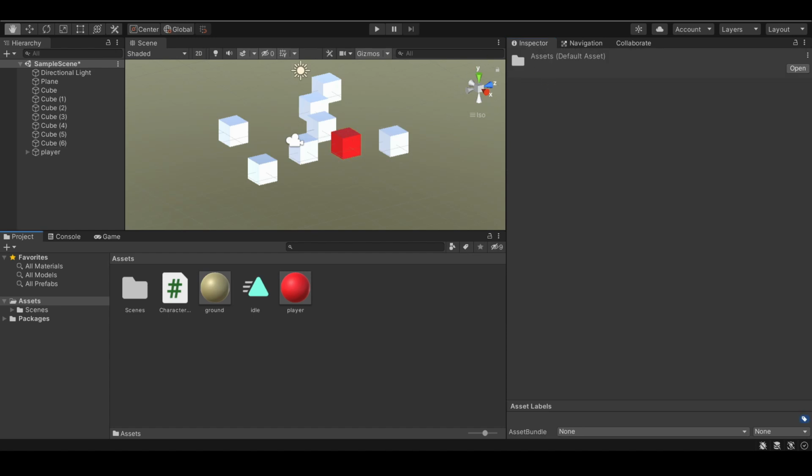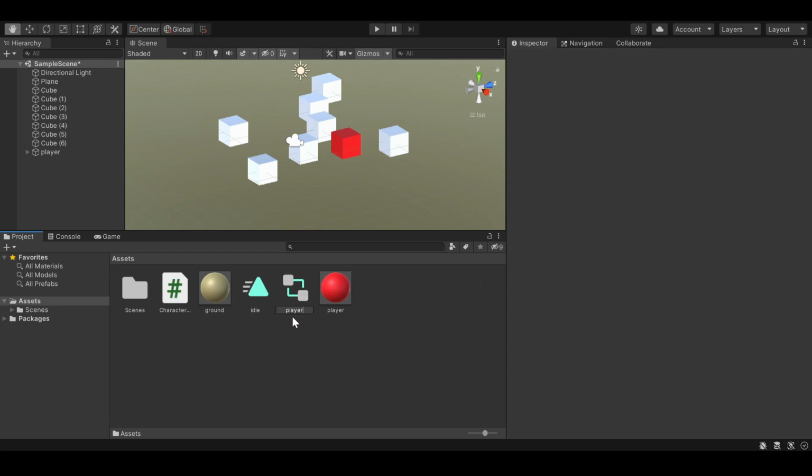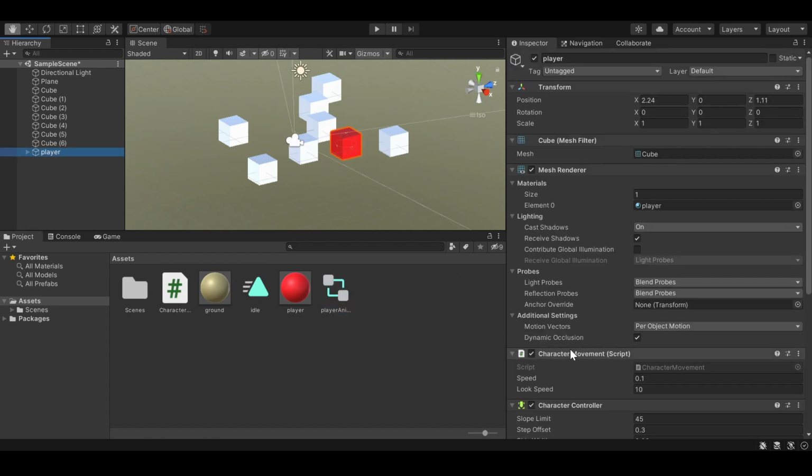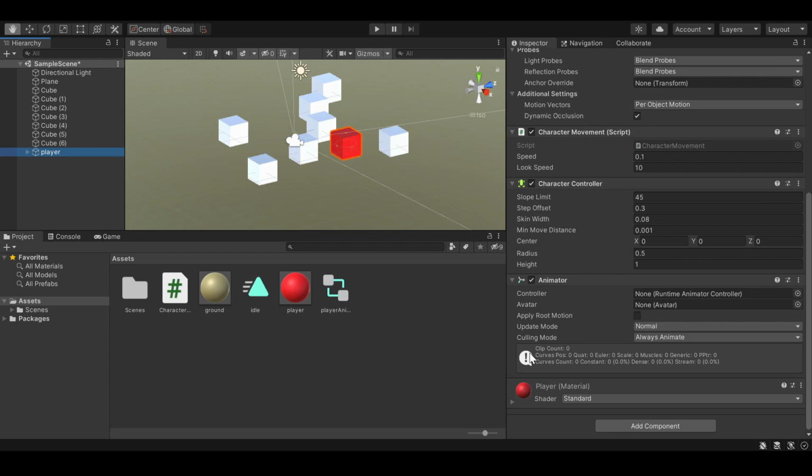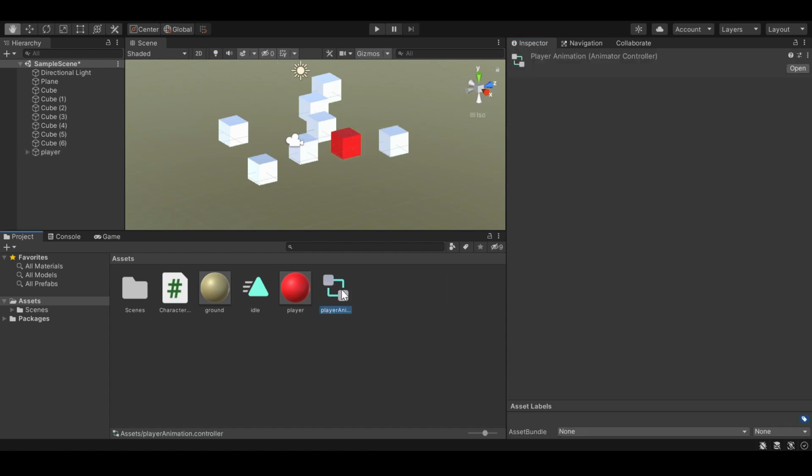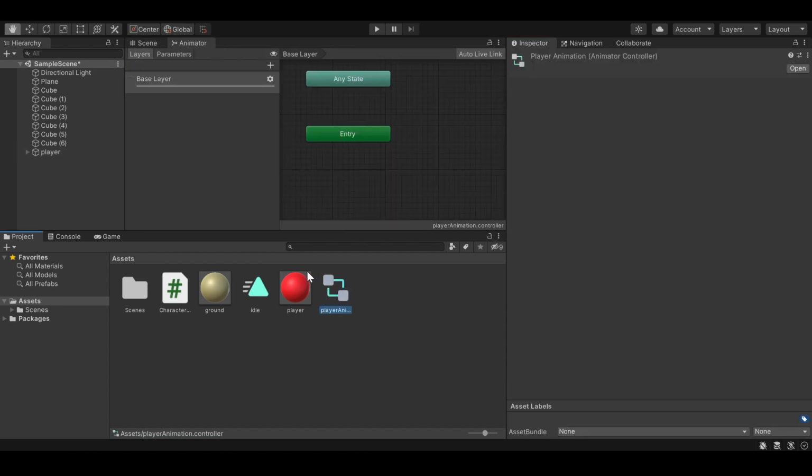Next thing we want to do is go back to our project window and right click and create an Animator Controller. For this one we're going to call it Player Animator. Now what you want to do is select your player object, go to your inspector and drag and drop the Player Animator Controller in the controller section. If we double click on our player animator, we can see a window comes up, and what you want to do is drag and drop your idle animation state into the window, and then as you can see it will automatically turn orange and create a transition from the entry point.